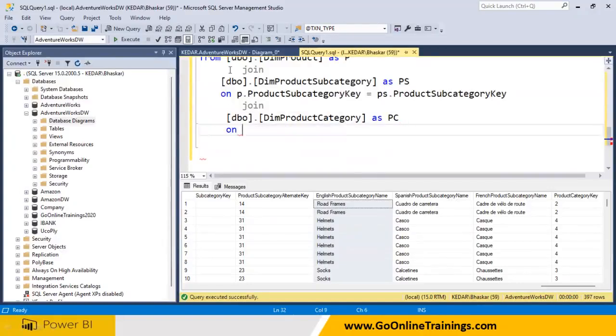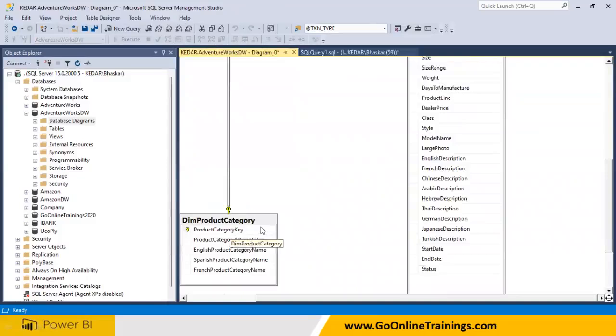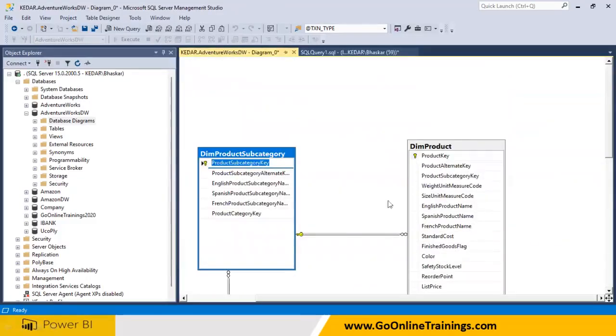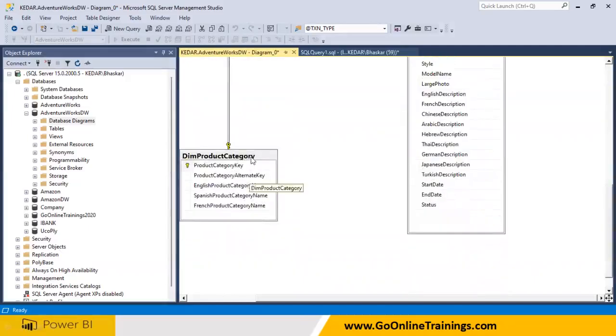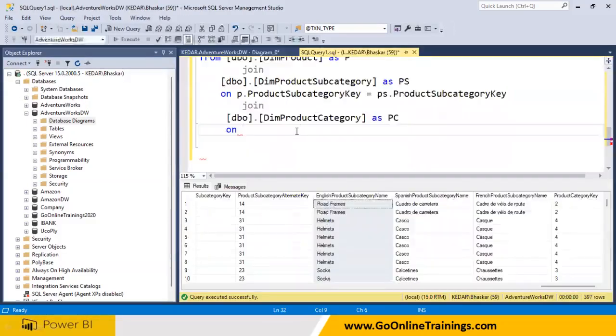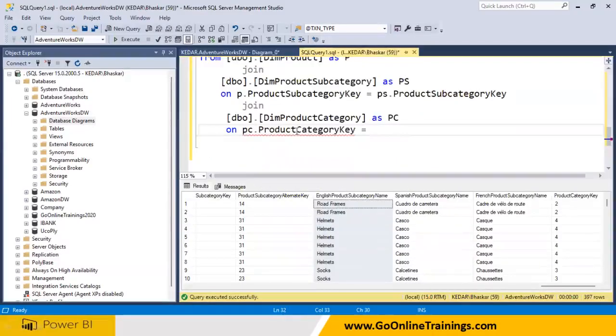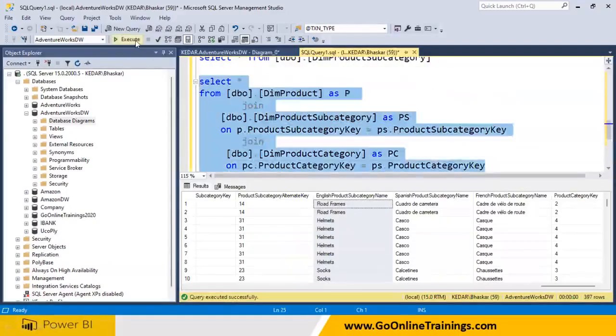So let us understand how this table is going to be linking. This table is linking to which table? Is it linking to this or is it linking to this? Now we know this is the common column. You can take a copy. This is linking to this one, right? Now you can say PC dot this is equivalent to PS dot this. Okay. Now you will be able to get all the data.